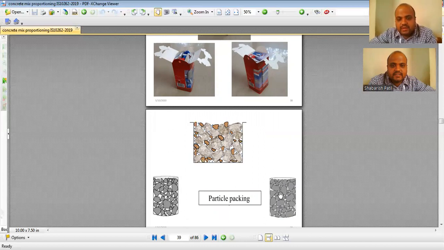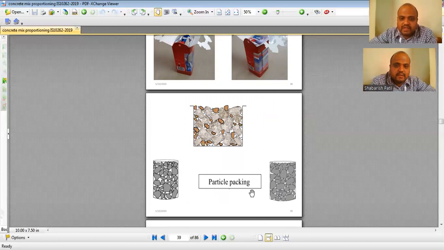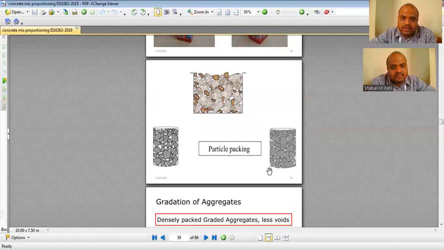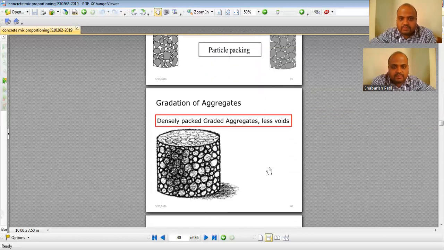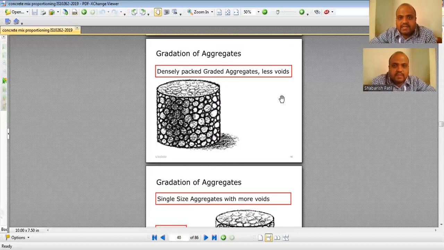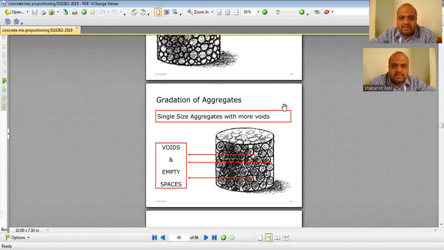So I'm supposed to remember here that particle packing is very important. It will also increase the density of the concrete, and it will reduce the voids. Further, these voids will be filled with cement paste, so I require less cement paste to fill them. That's how it is important. So densely packed graded aggregates will have fewer voids, whereas single size aggregates, a uniform grading, will have more voids in it.